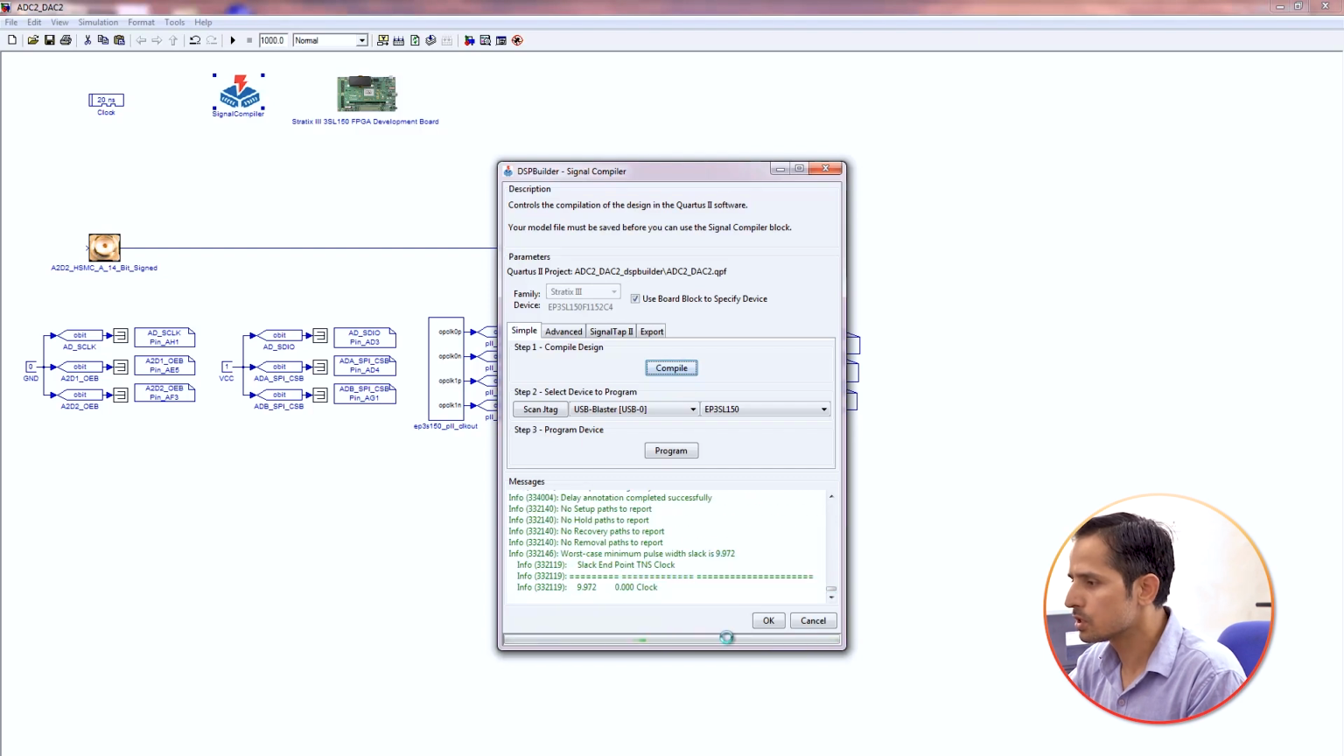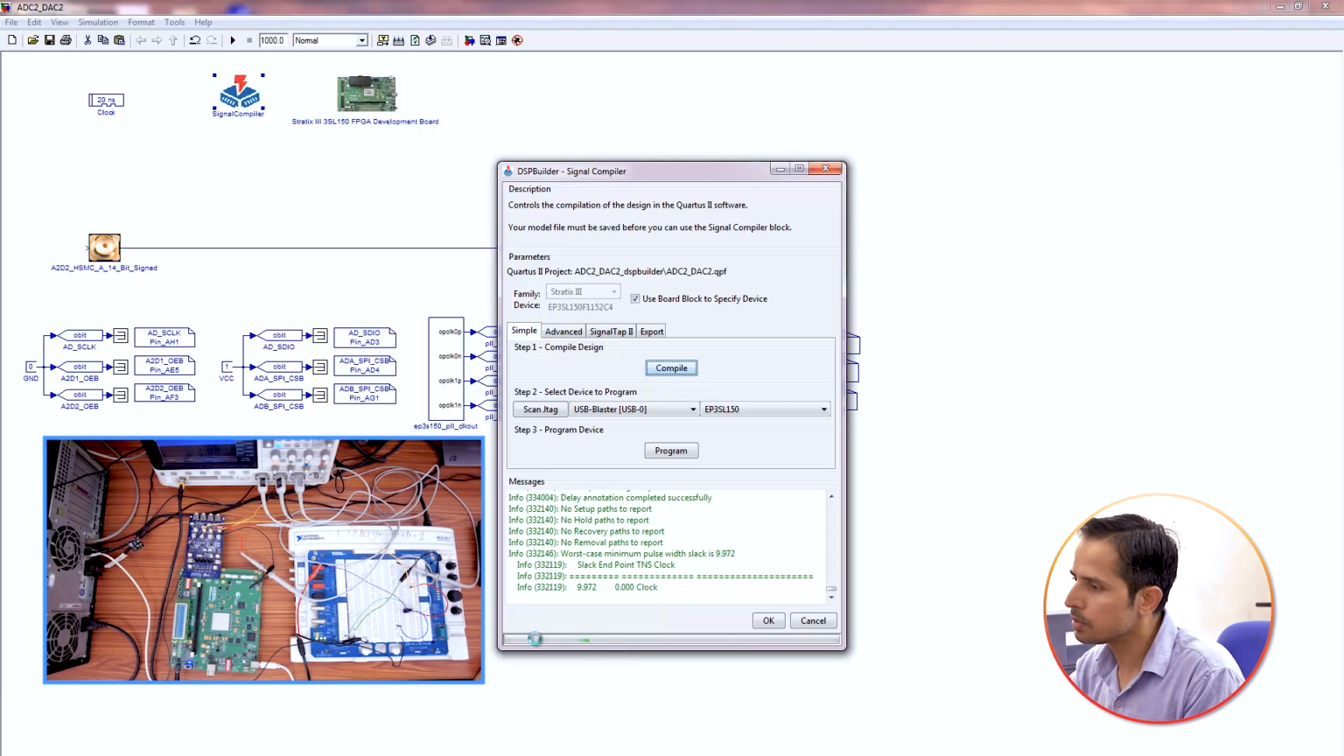This shows the running of the compilation program. If the compilation is completed, then it will stop. Now we can see that the program has been compiled, and I can scan this one. It will be connecting with the FPGA board. It has already been detected through the USB Blaster. The board name is EP3SL150 chip name. Now I can directly program this one.